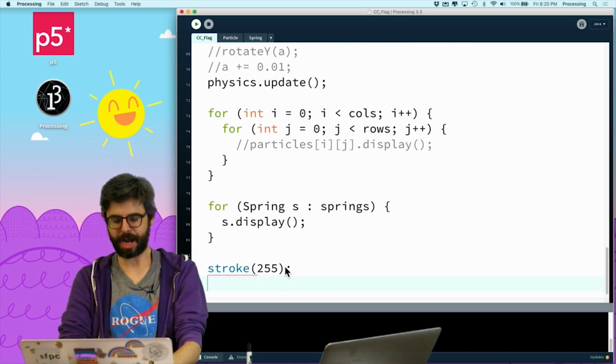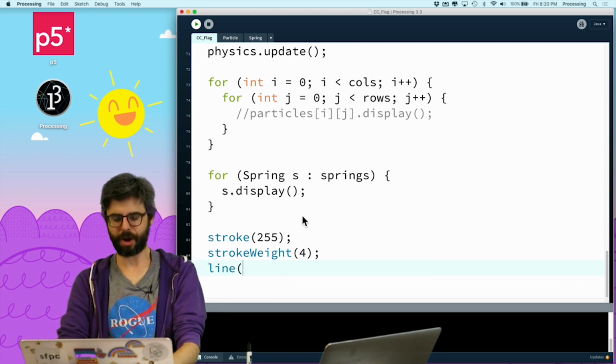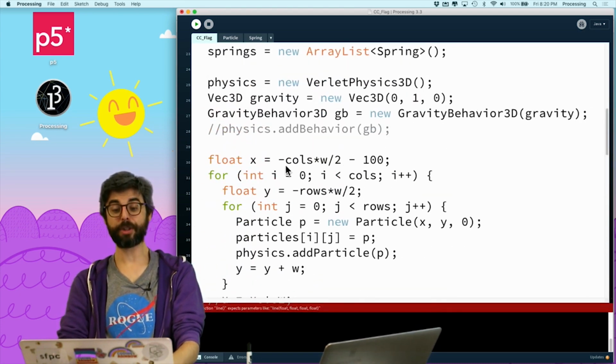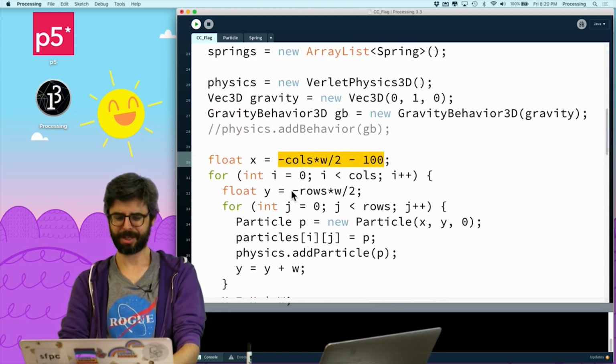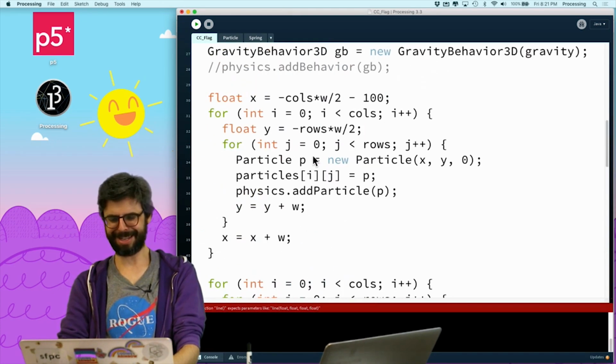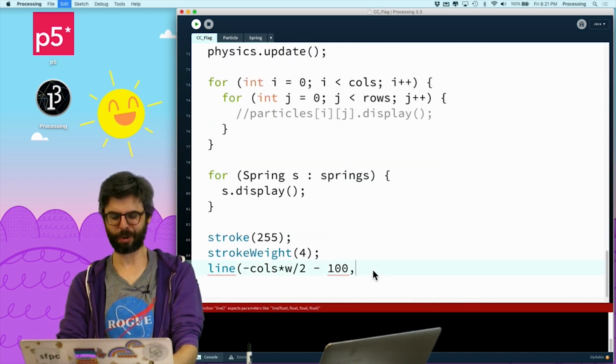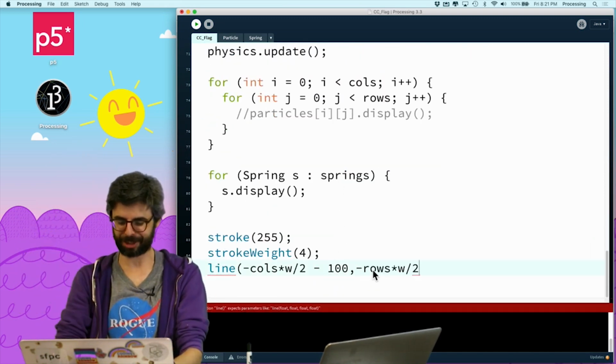Stroke 255, stroke weight 4, and I'm going to draw a line from, where's the first particle? The first particle starts at this location, comma this location. Line from here. I should do a better job of thinking about how to organize these as variables, but I just want to quickly put something to make it look like the flag's attached.